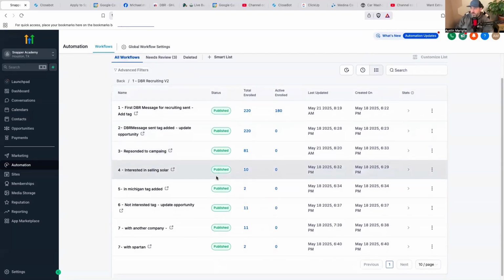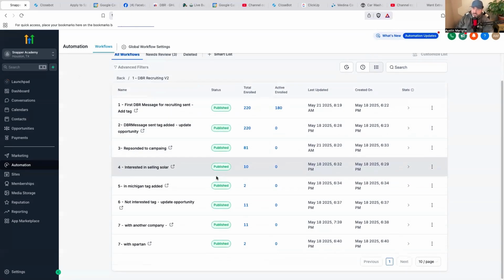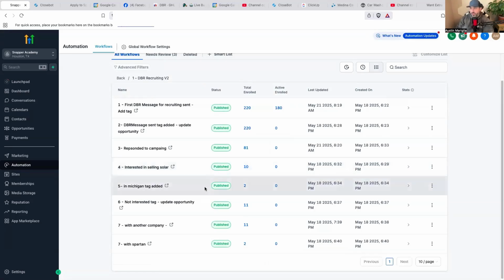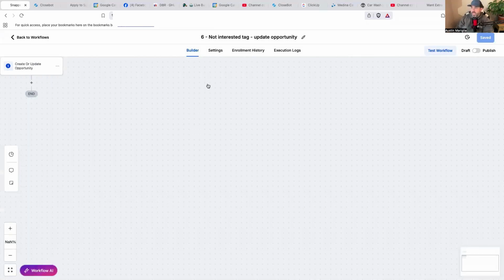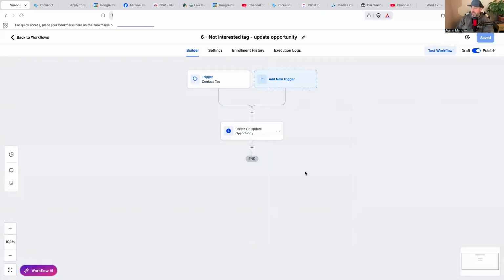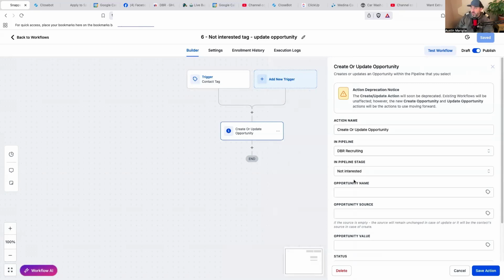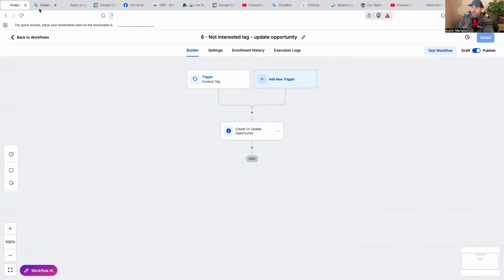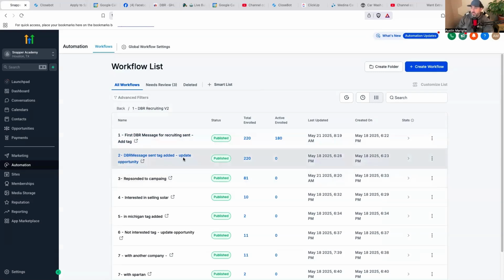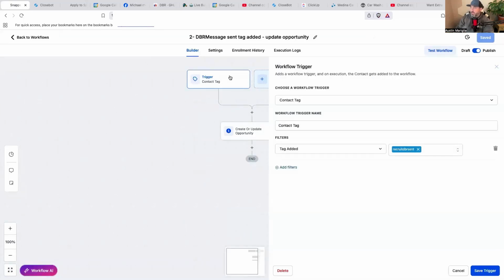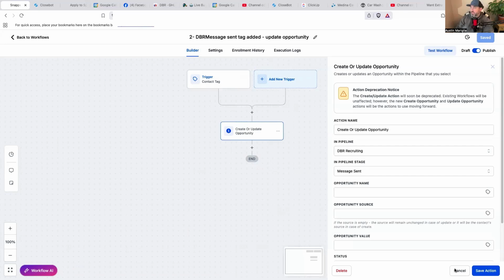We just started running tests on this. Like I said, for you guys, I don't build things and then not test them. I build them, test them, when they work, then I show them and I give them away to you guys. And then the same thing, not interested. When the tag is added, not interested, then they get dispositioned in the pipeline, DBR recruiting, not interested. And so it's pretty simple, straight to the point. It sends out that first message, hey, are you still open to working with us? They respond, DBR tag added, recruit DBR sent, message sent.